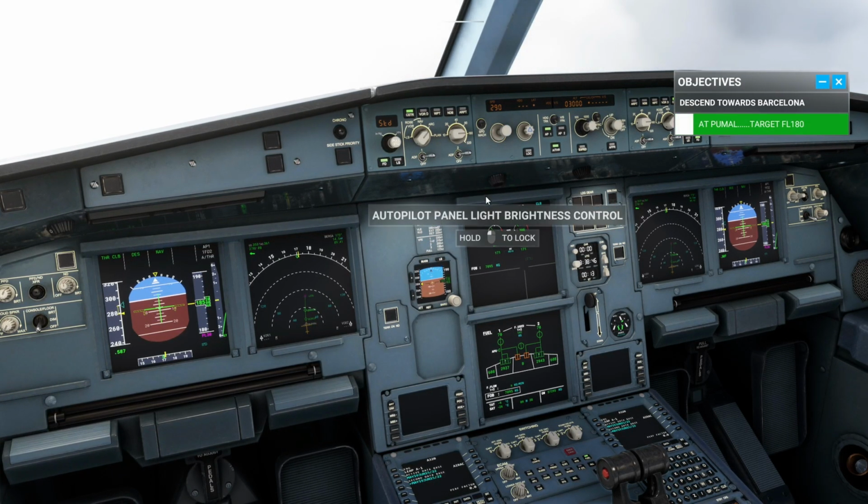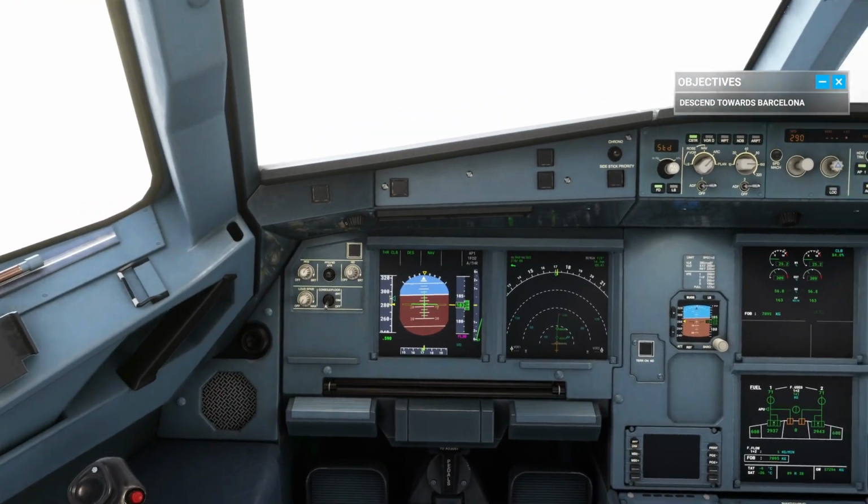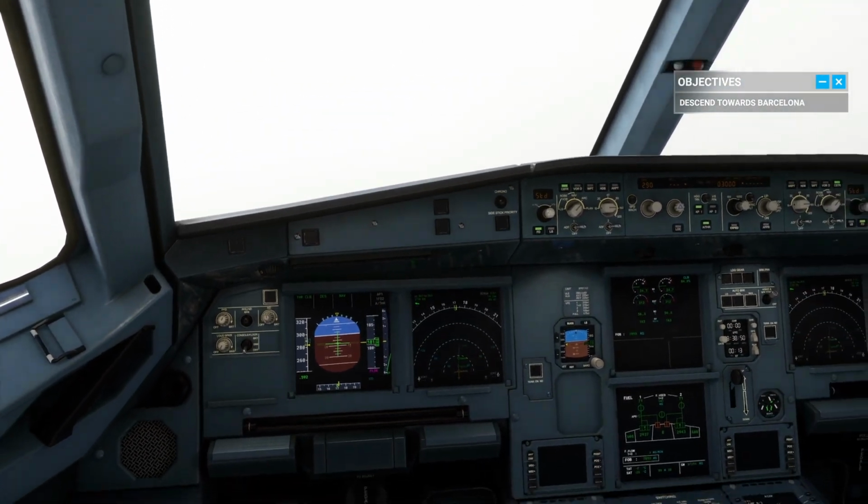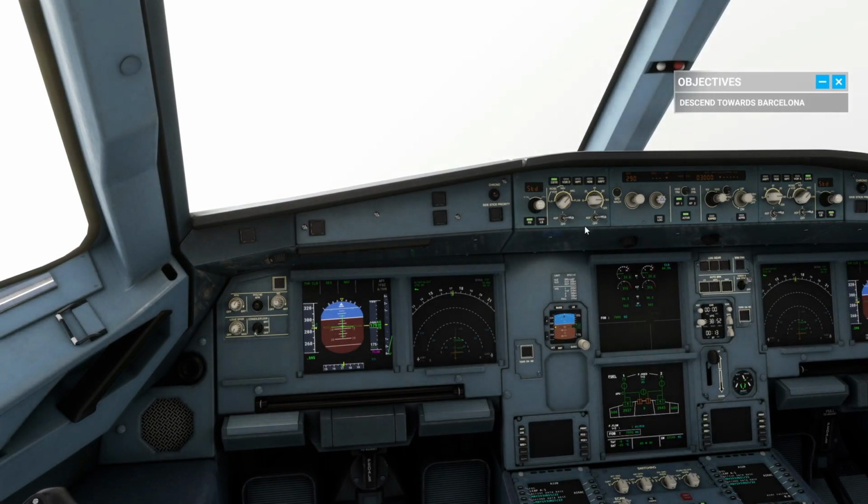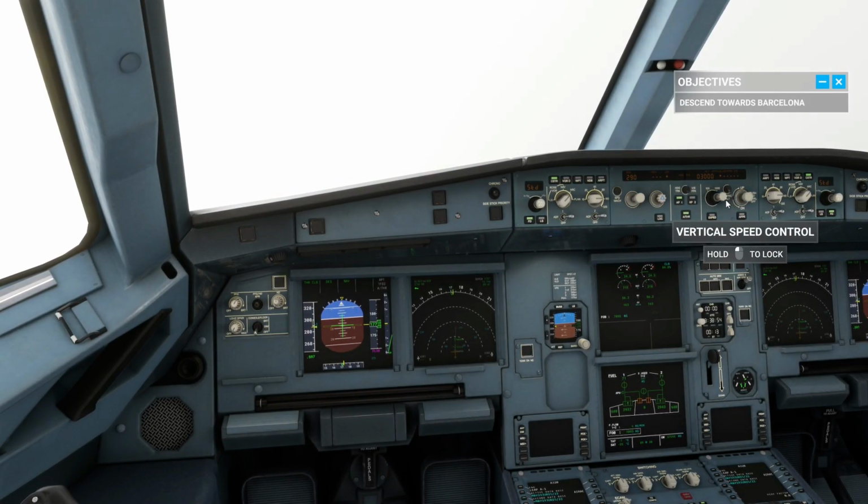As we pass Pumal, we have 60 miles to go. 60 times 3 is 180. That means you should be at roughly flight level 180.